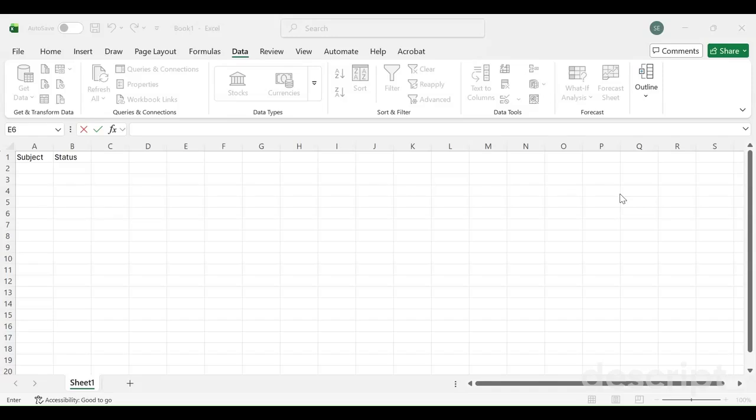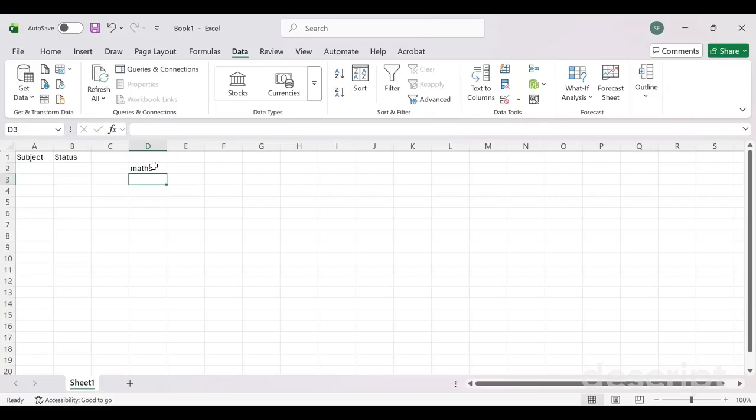Today I'll show you how to create drop-down lists in Excel so your spreadsheets look cleaner and are easier to use. Okay, step 1. Type a short list somewhere in the sheet. For example, maths, English, and biology.